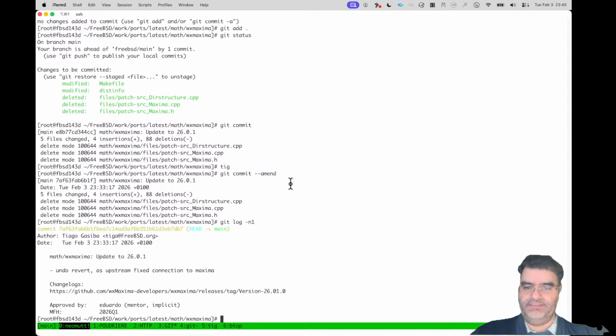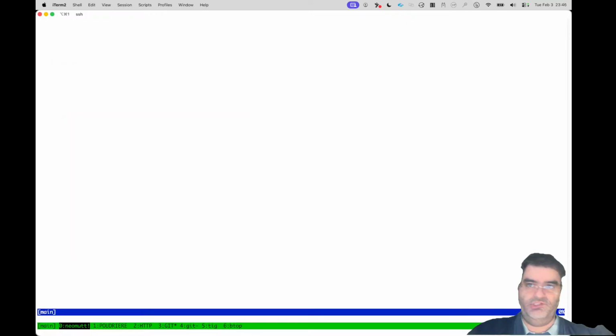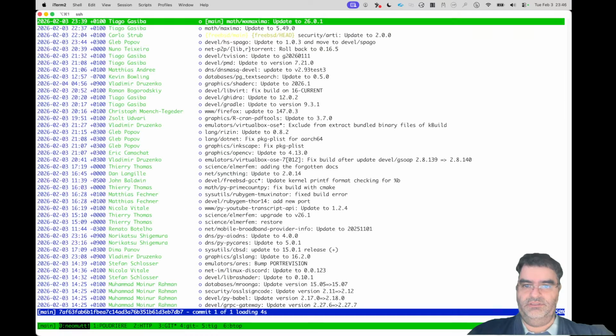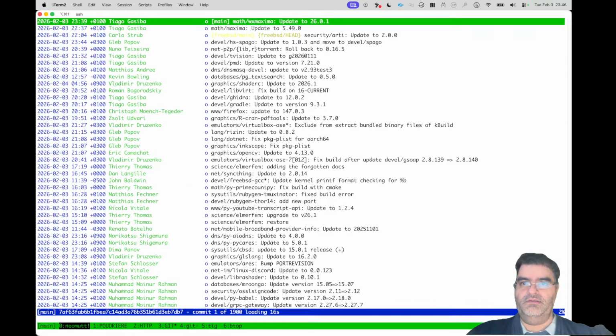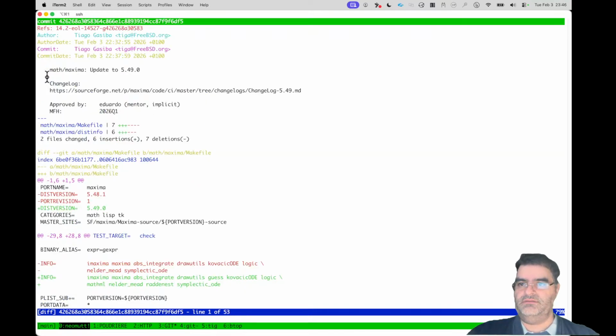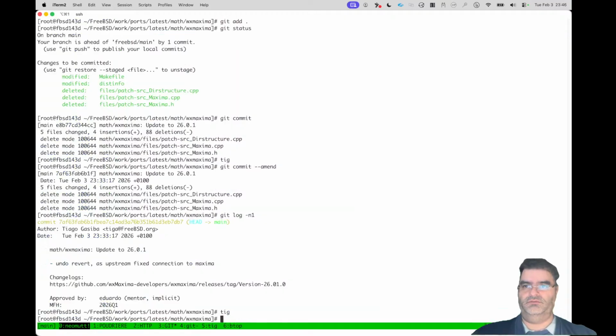So let me just double, triple, quadruple check the commit messages now, not the changes itself. This one: revert change logs to mentor implicit MFH. All right. This one: math maxima update 549. Yeah. Changelog approved, environmental implicit, MFH, good.